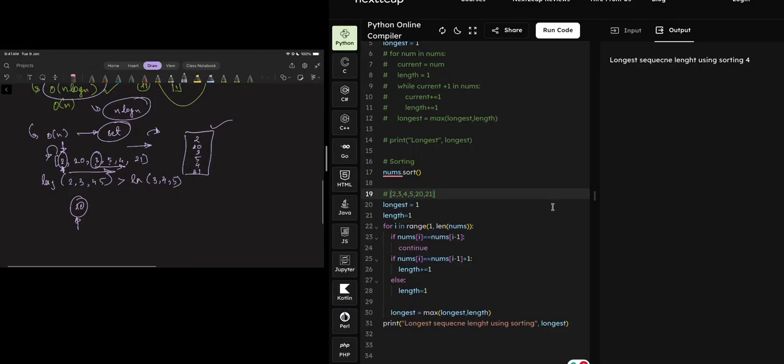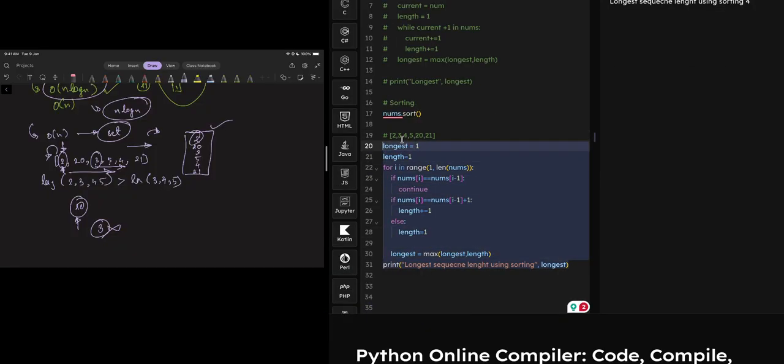Then I'll check for 3. Is 3 minus 1 present in the num set? Yes, it is present. So this cannot be the start of the sequence, and we won't move forward with that. Let's try to code this and then you will understand if this makes sense or not.